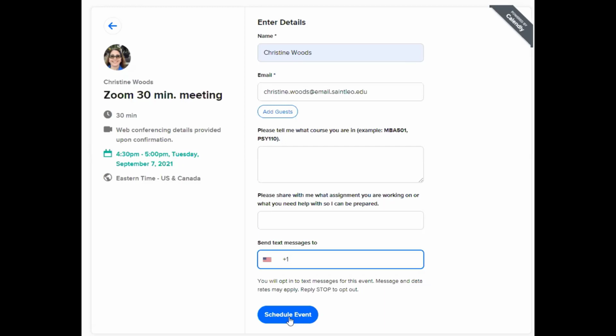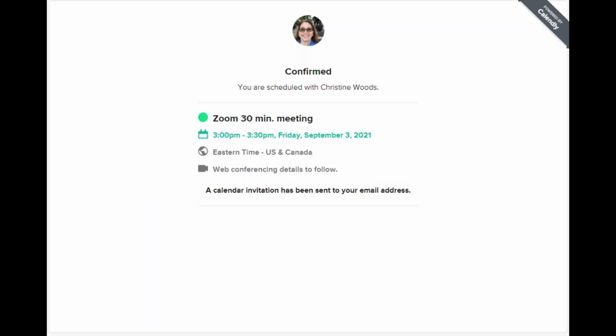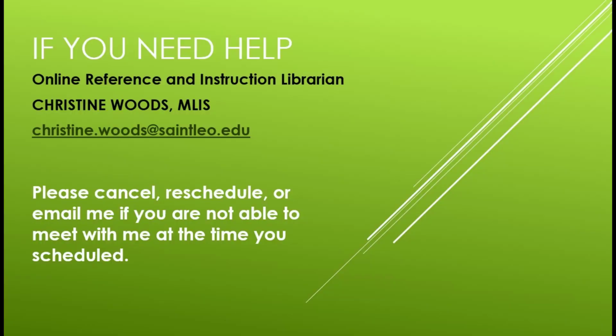Then you're going to click on Schedule Event, and it will automatically send an email to you with the Zoom link that you will click on when it's time to meet. And it will also send the Zoom link to me and automatically put it on my calendar. And then we will meet on that day and time. If you have any technical problems, you can contact me by email. I usually try to keep an eye out for those kinds of emails close to appointment times.